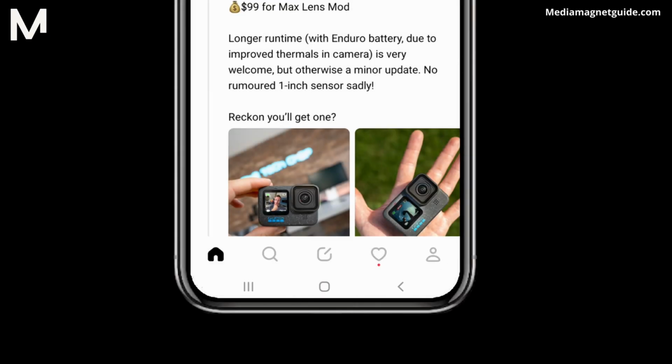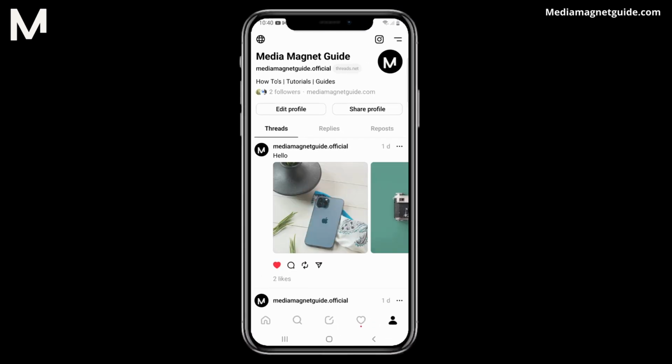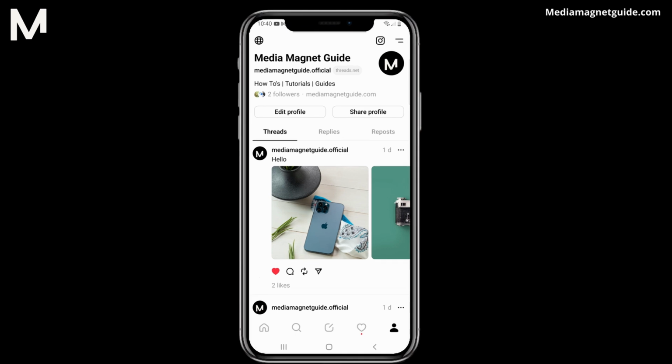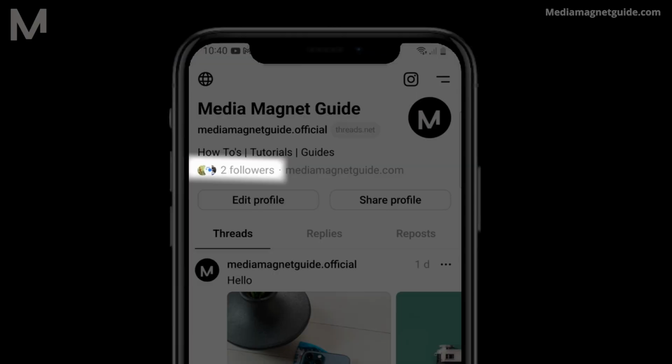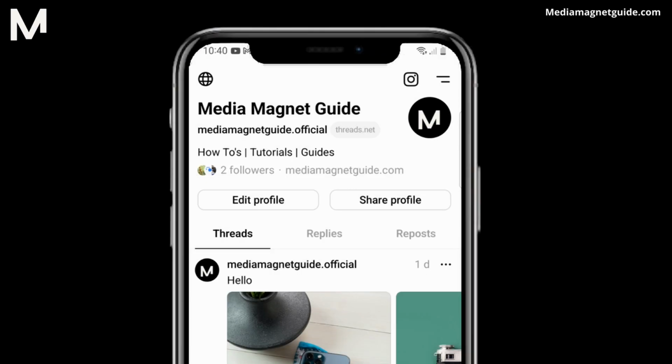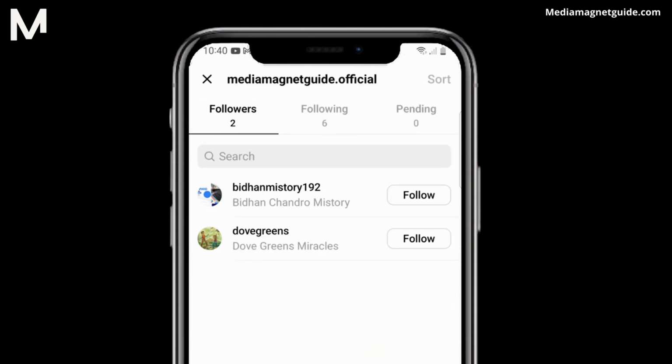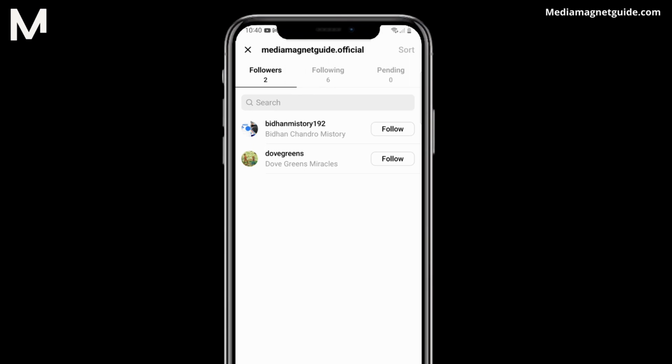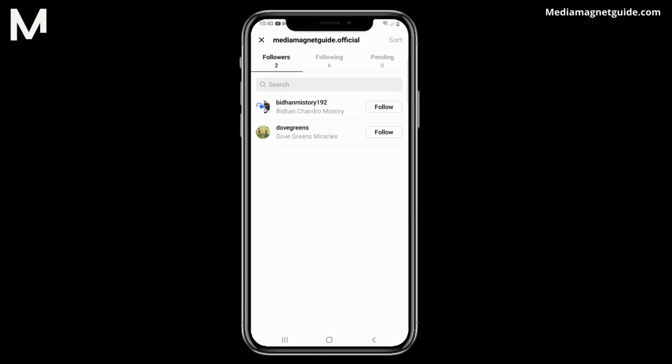of the screen. This will take you to your profile page. Once on your profile page, you'll notice an option labeled Followers at the top left corner. Tapping on this will display a list of your existing followers. However, this list won't show the users who have sent you follow requests.